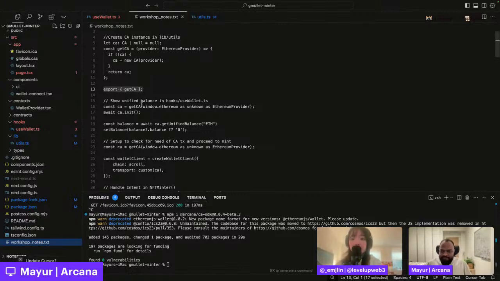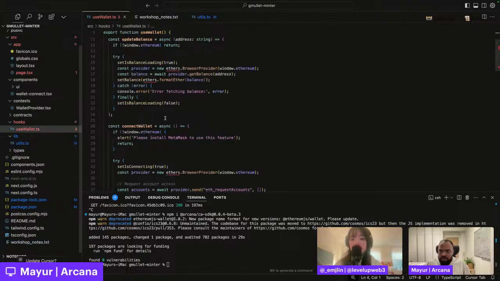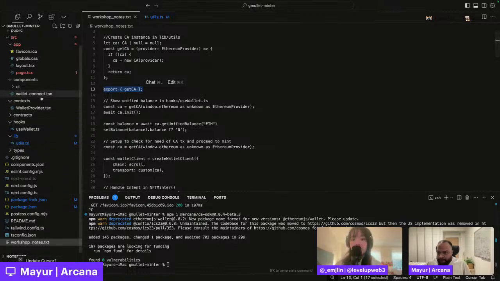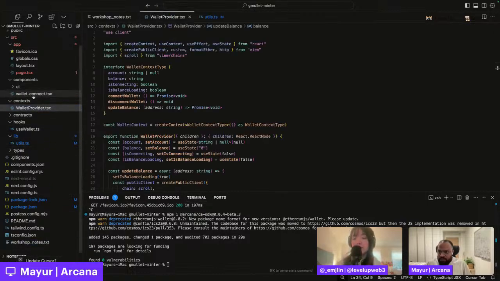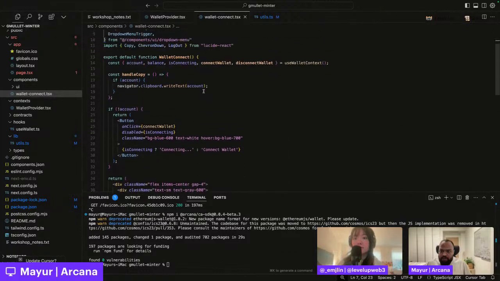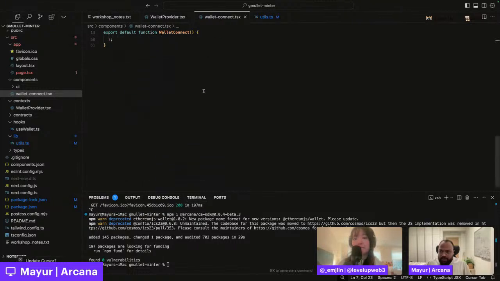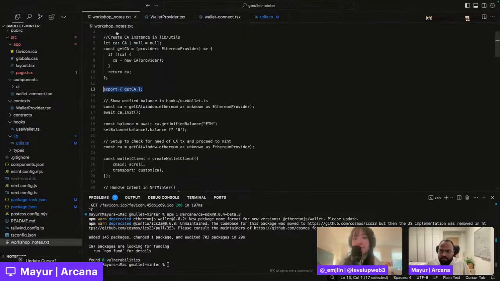So let's head over to our use wallets hook. Oh, not this. Our wallet provider, no, wallet connect. Yeah. So we come down here and I need to initialize the chain abstraction first and foremost.